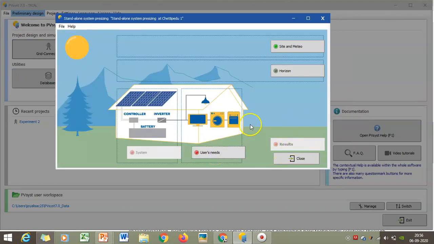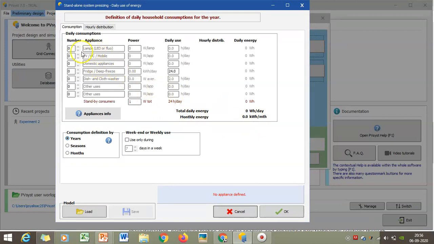Next, I have to click on user needs. In user needs, what are the things available in our home? Let me take lamps, let it be two lamps, and let it be one TV, and some domestic appliances, three of them, each of 50 watts. I am running the lamps for around 5 hours per day. Next, I have one TV which is around 1000 watts and I'm running it 8 hours per day. Let the domestic appliances be 200 watts and I'm running them 2 hours per day.